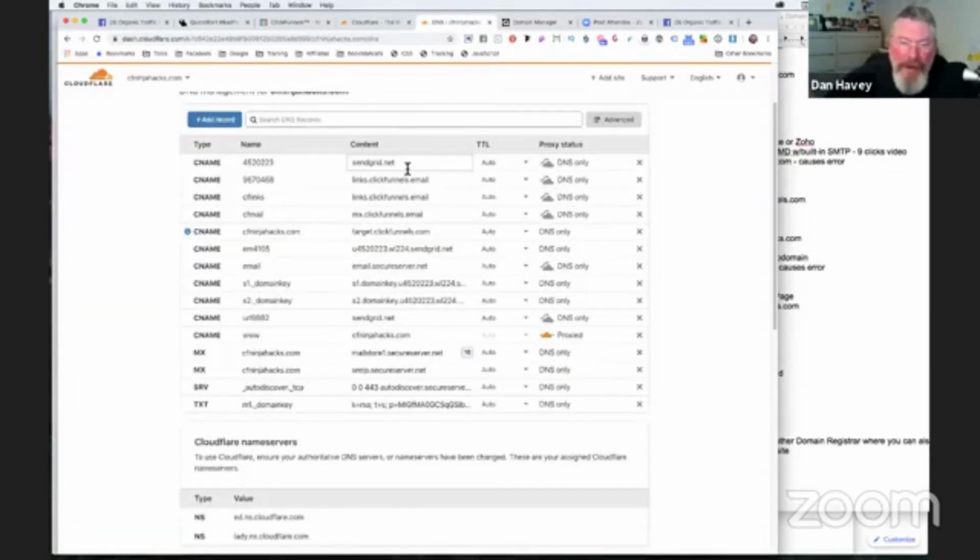And also, I'm using this for SendGrid, so I have a bunch of SendGrid records put in here. There should be 6 of them, I think. So here's SendGrid, these 2 as well, and this one. And there should be one more, I think. Either way, there are 5 or 6 records in here that are SendGrid related records.